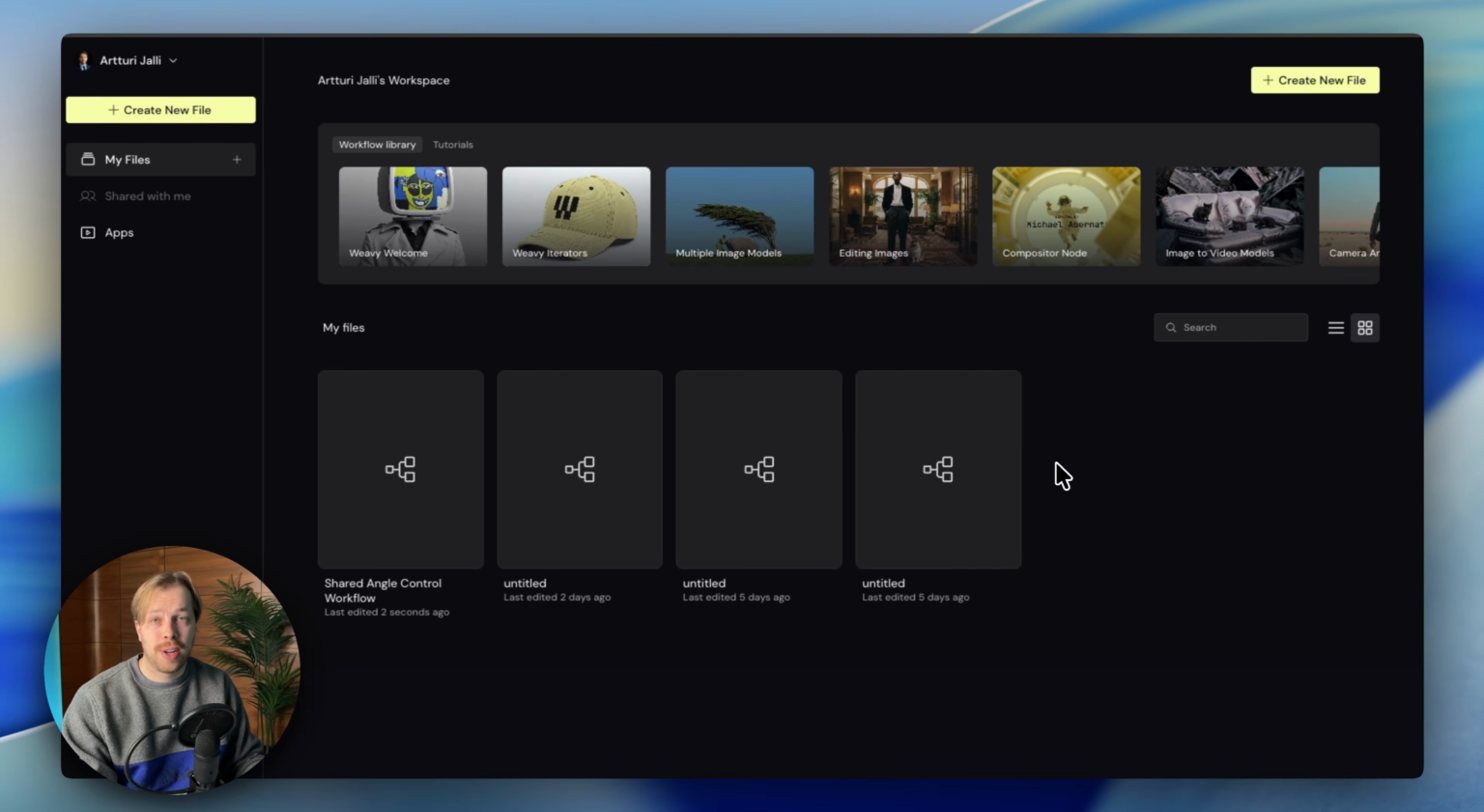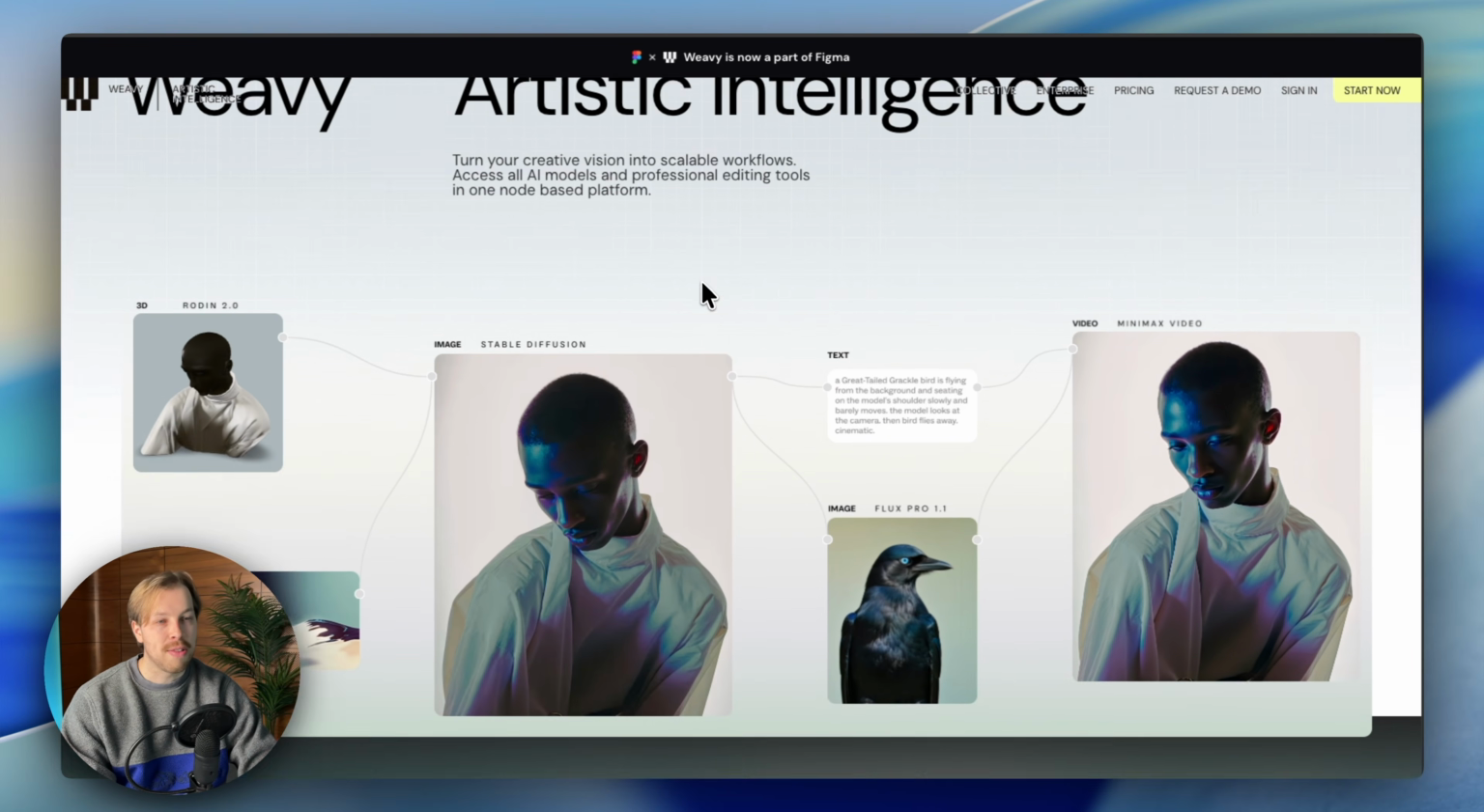Now, on the surface level, Weavy AI is just an AI image and video generator platform that allows you to turn prompts into images and videos. But it is entirely different than platforms like Higgsfield or OpenArt, where you just have a feature, you write a prompt, and you get a result. Because in Weavy AI, you build these workflows.